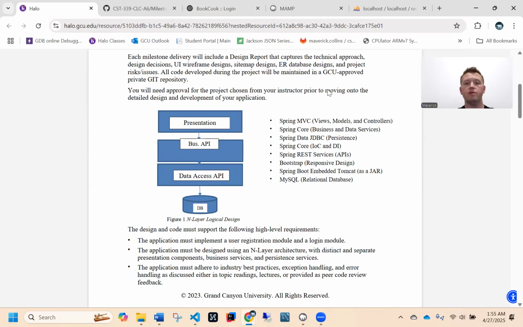So some of the technologies we used were all around the Spring framework, which is just a set of libraries and dependencies that are pre-built for developers to plug and play. Some of the key ones we utilized were, of course, MVC, REST services, Spring Data, and MySQL, just to name a few.